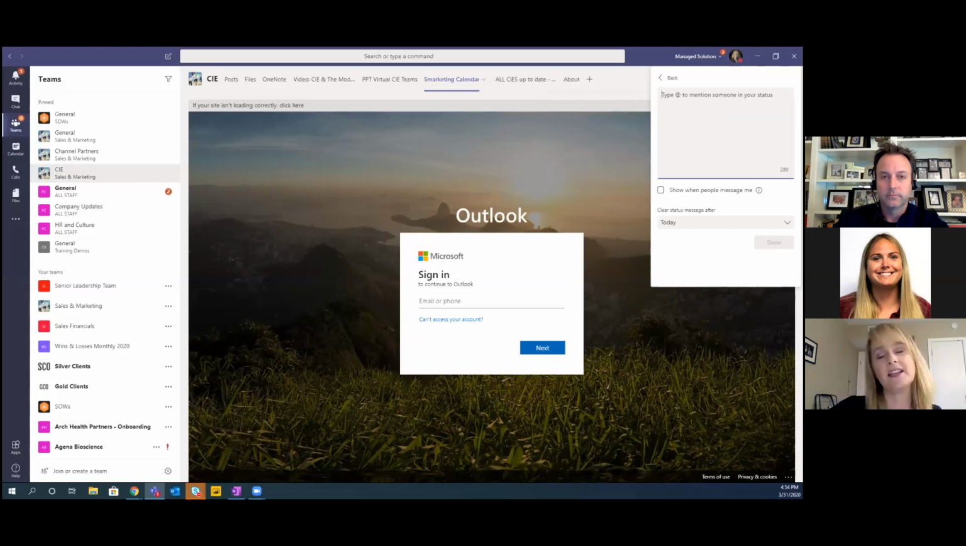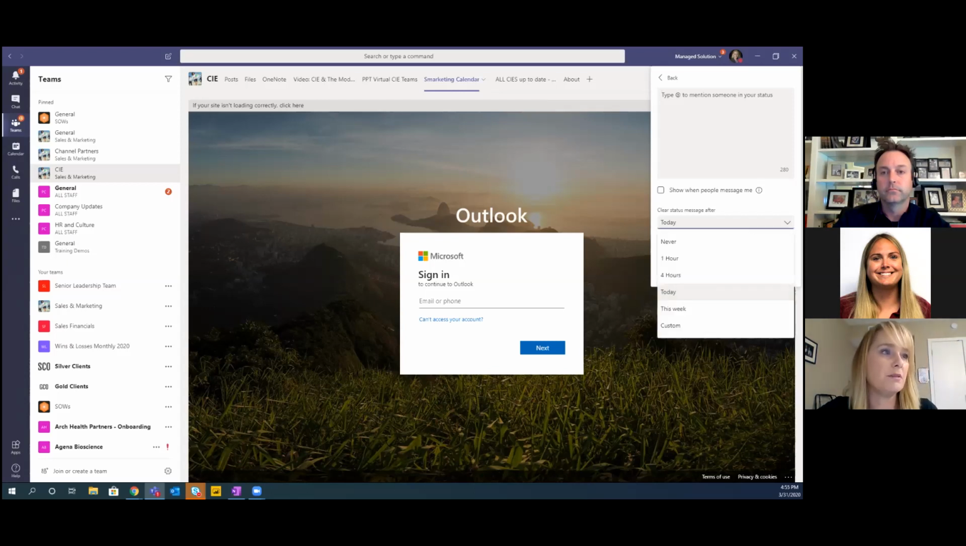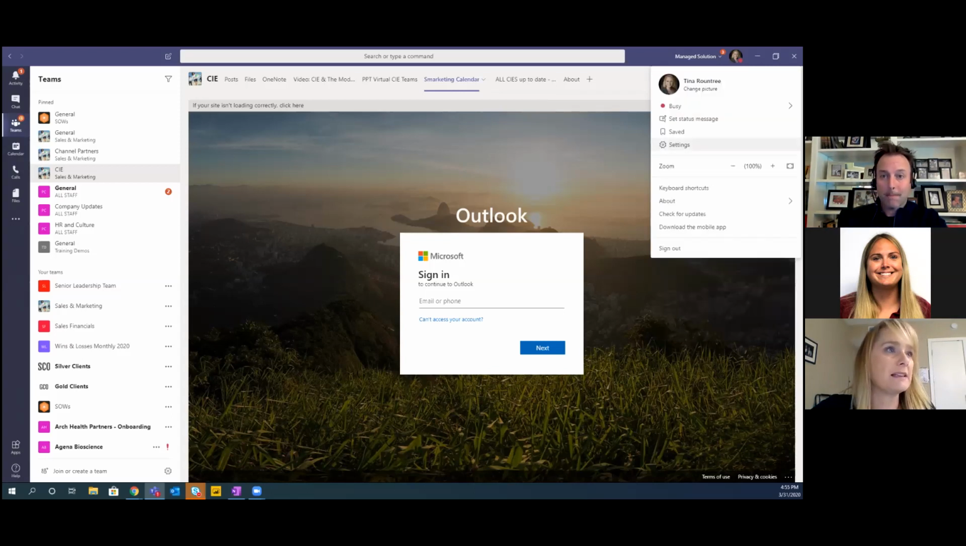This to me is like your out of office reminder in email. So if you're really in Teams, you have people that are pinging you and they expect immediate responses, you might put a little message up here if you're going to be away for a bit to give them some information about when you're going to be back. And you can customize how long this message is going to pop up to show people. And it'll automatically turn off within that given time.